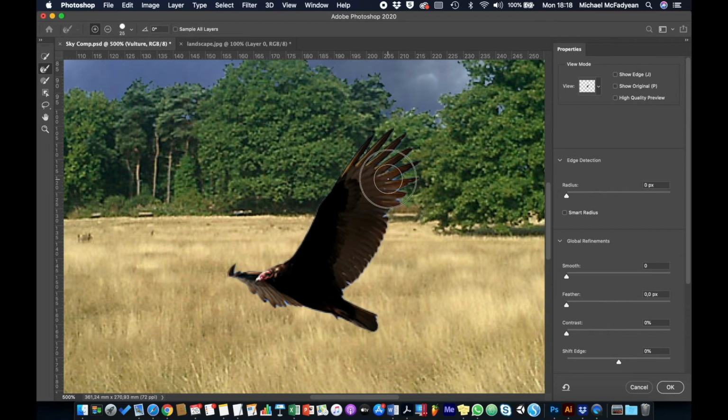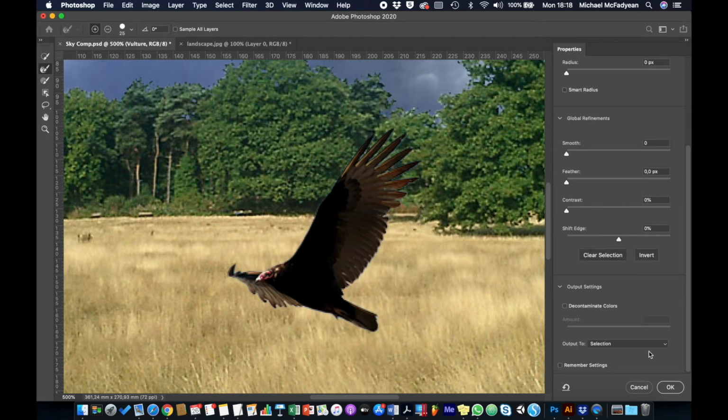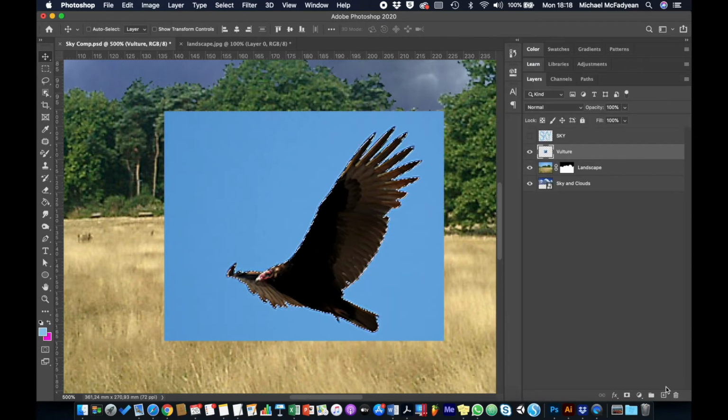Just make my brush a bit bigger. Let's do that there. Okay, also a little bit here and a little bit there. Whoa, that was just a bolt of lightning out of the blue. There's a thunderstorm going on here. And I'm going to press OK.